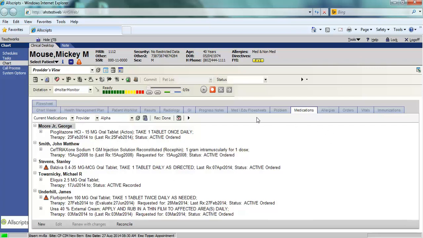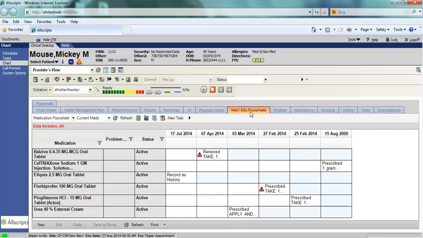The next enhancement is the Med Ed Flowsheet tab. This tab will display the medications in a flow sheet format, making it easier to view when the medication was last prescribed and the status of that medication.